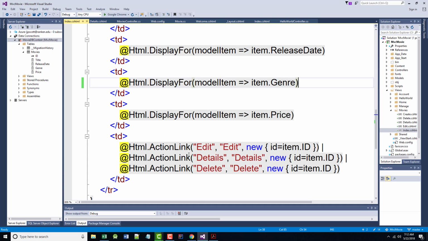The first argument that's there is the link text. So that's edit. The second argument is the name of the action method, which in this case, in fact in all three of these cases, is the same thing. The final argument that's right here is what's known as an anonymous object. It generates the route, so it's going to be telling us what the particular ID is.